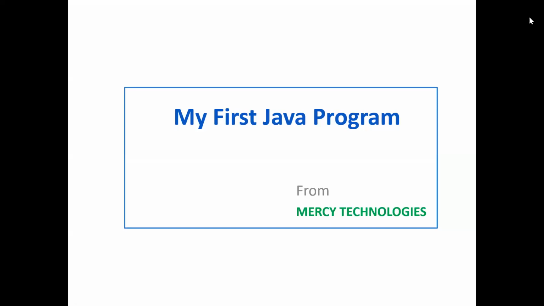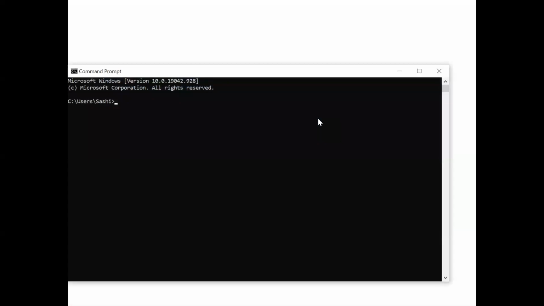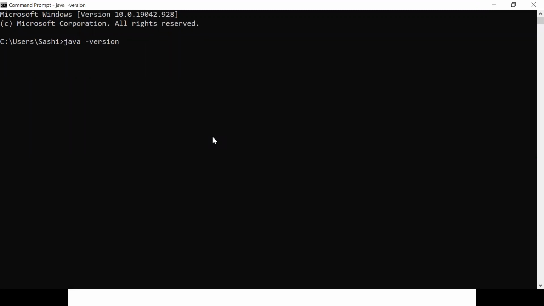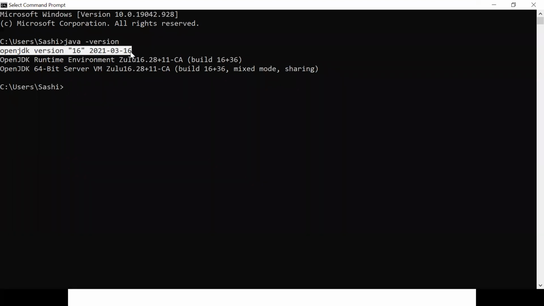For that purpose, I requested you to go to the command prompt. You can press the start button and open the command prompt. Once you are there, type java -version. When you hit enter, you should see a message something like this. It will list the installed version.